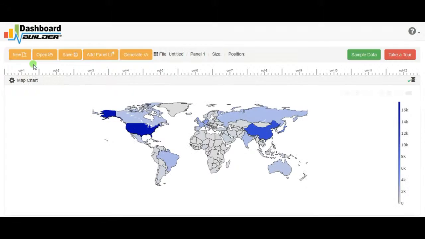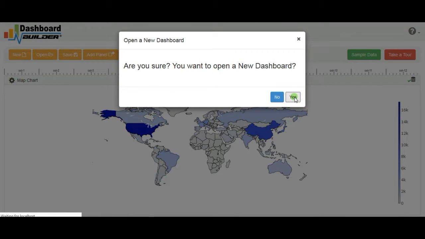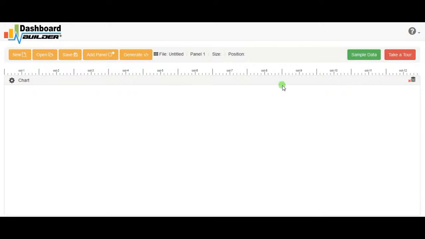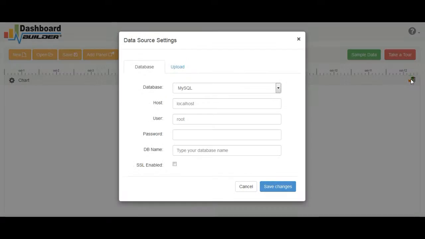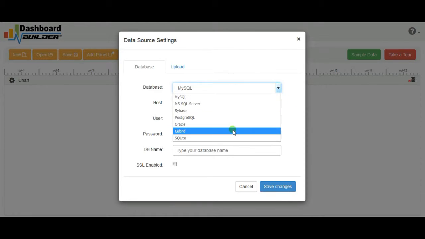Let's get started from the very scratch. We will create and open a new dashboard. This is our new dashboard. Now, connect to our MySQL database. Here is the list of the databases which are currently supported by Dashboard Builder.